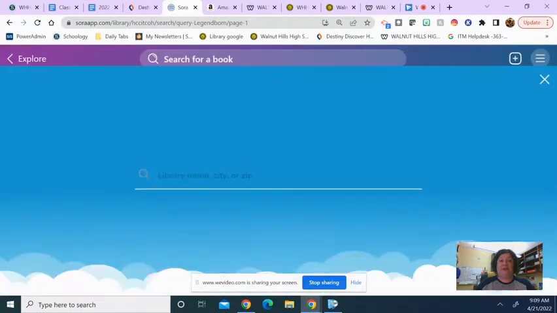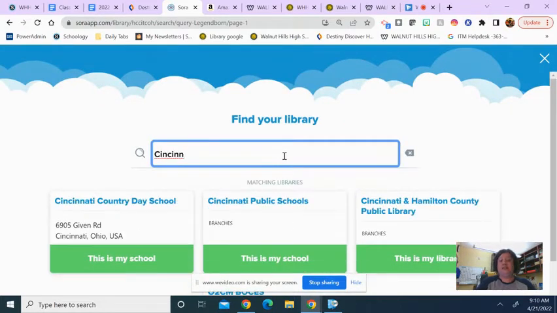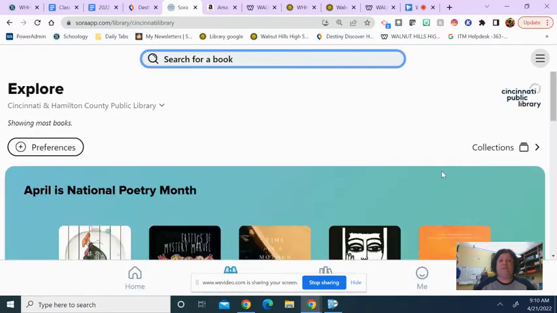You can add a library if you haven't done this already. I know a bunch of people did this in their English classes. If you start to type in Cincinnati, you'll see the Cincinnati and Hamilton County Public Library pops up. You click, this is my library. Okay, and now you can see I'm searching the public library collection.